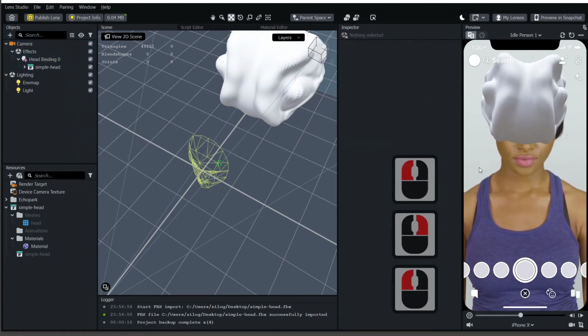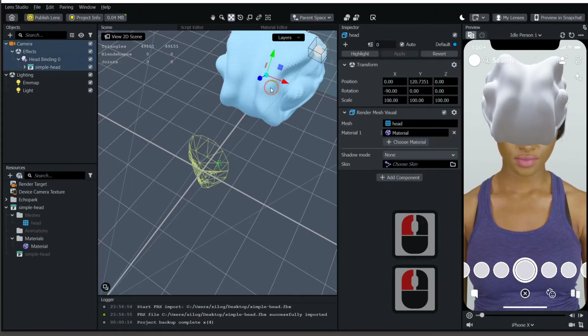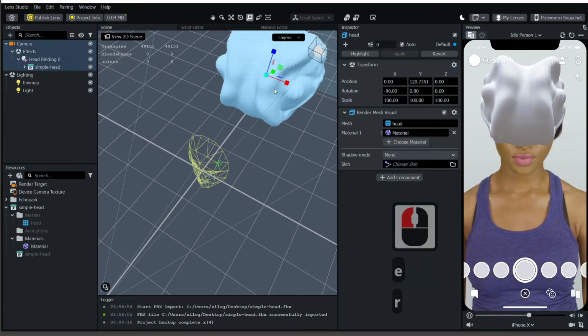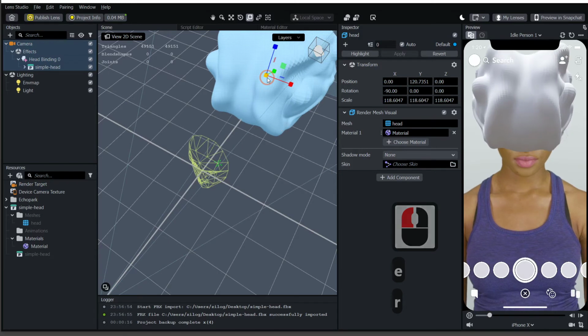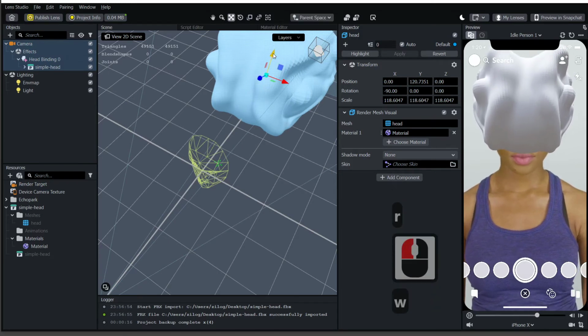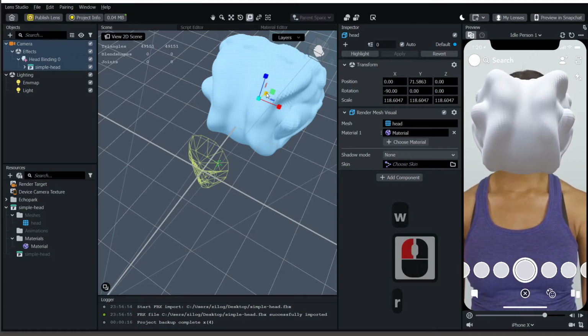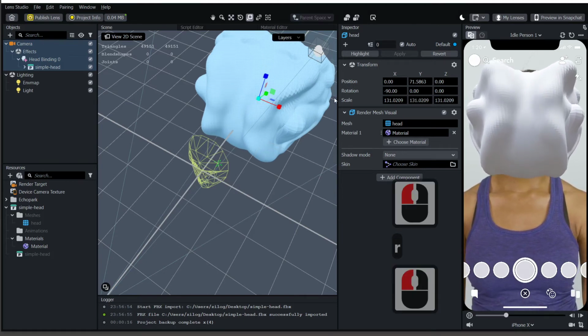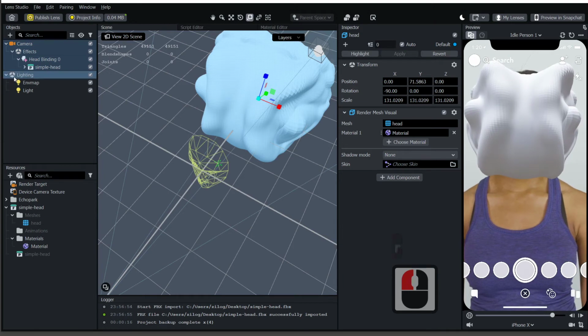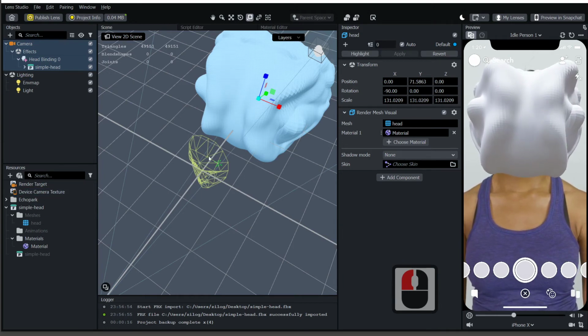That's it. And now I have an object that is wrapping around my head. I'm going to make it a little bigger and position it there. And again, a little bigger. All right. So we have a new head for this person.